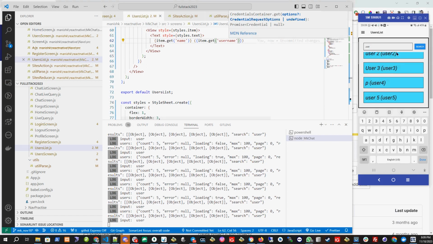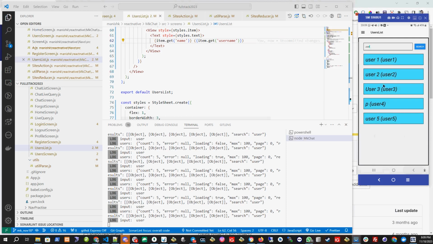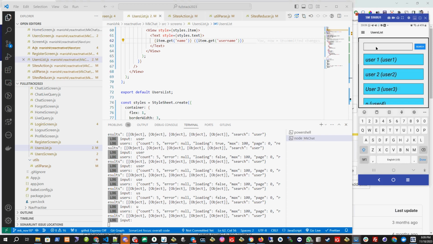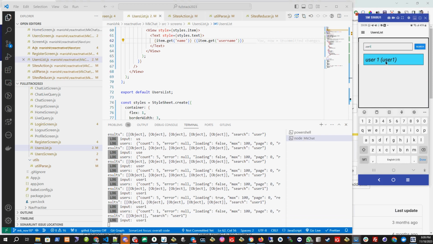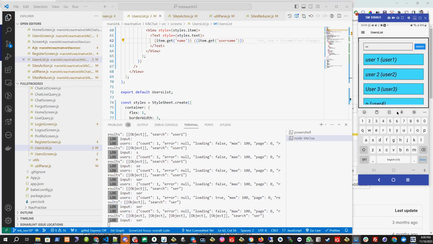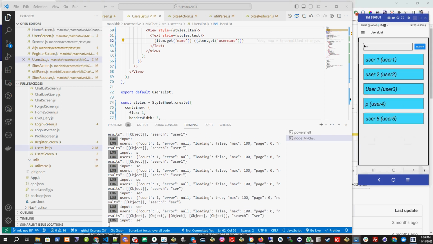So let's see what the username is. If you see, all have user in the username. That's the reason when I put user, it's searching the user here. Let's try to search with user 1. So now it only searches user 1. So whatever I search, it will search based on whatever we have.